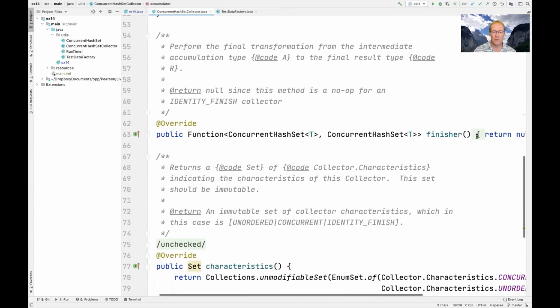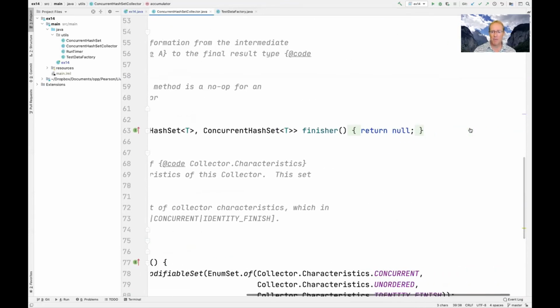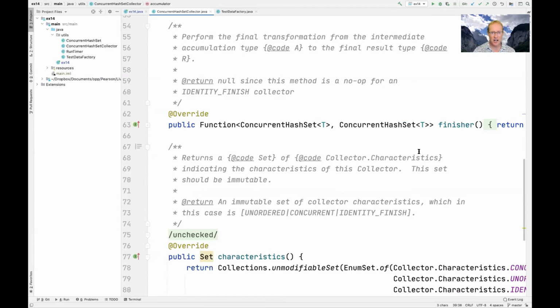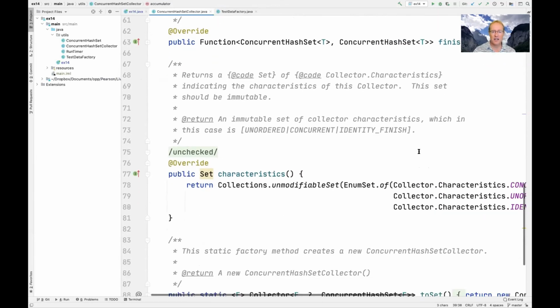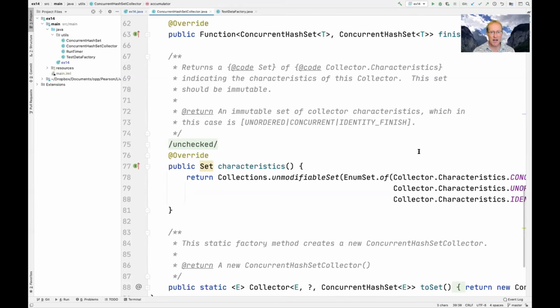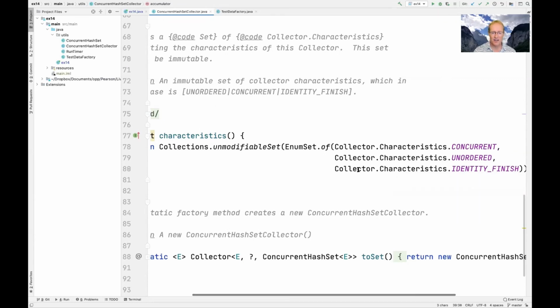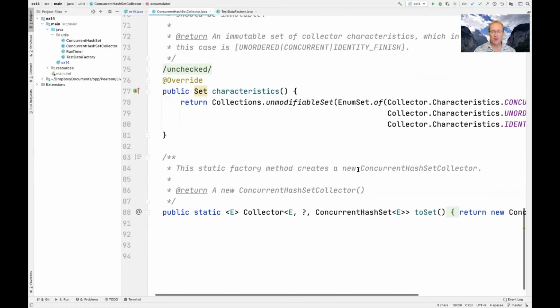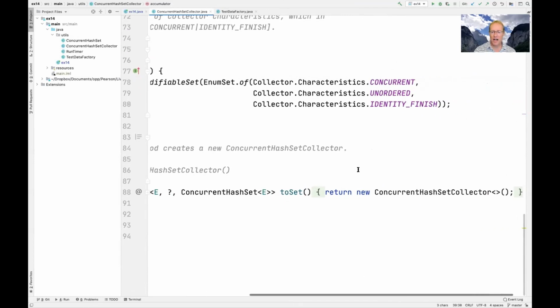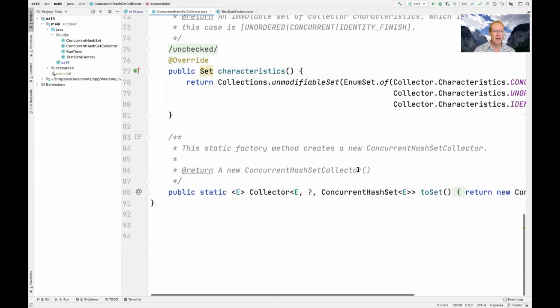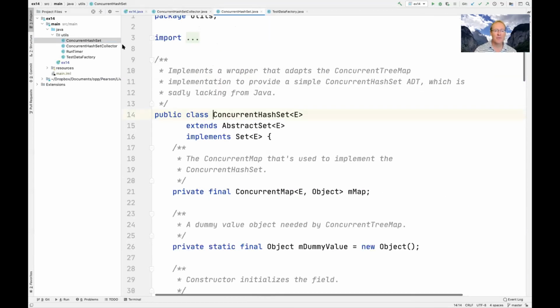Here's the finisher. This can also be a no-op because we're going to set the identity finish characteristic. And then finally, here's the characteristics metadata method, the factory method that returns the metadata for this particular kind of collector. And you can see it's concurrent, unordered, and identity finish, all the things that we want to have set. Oh, and then there's one more factory method that just makes a new instance of ConcurrentHashSetCollector. I call it toSet.